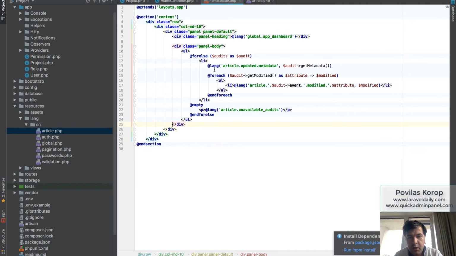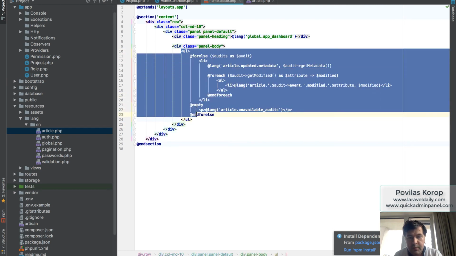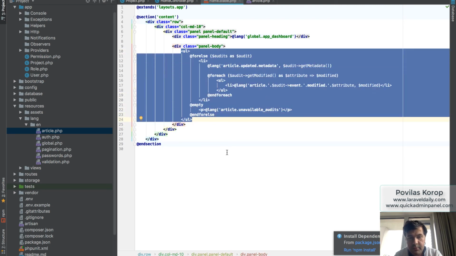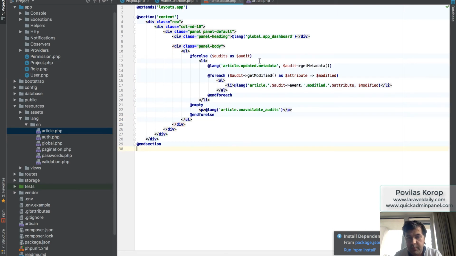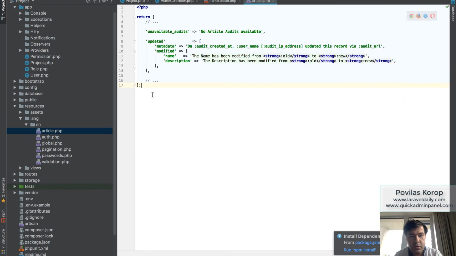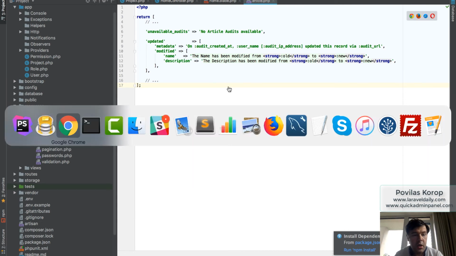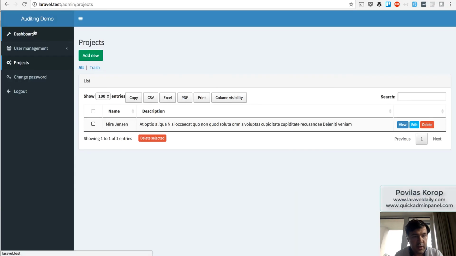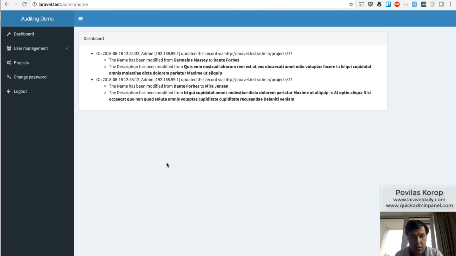which has some Bootstrap code, and this is the main part. It's the list of all the audits, basically, with some functionality from the package and with some language translations, which I've put in here in the file resources lang English article. How it looks, we go to that dashboard controller, and here's the list.